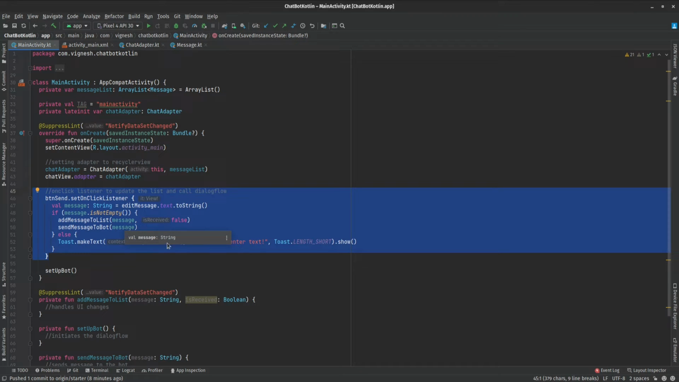Again, you can get this whole starter source code from the GitHub repository linked in the description. I will create a separate branch for the starter code so that you can check out that particular branch and start working along with me.